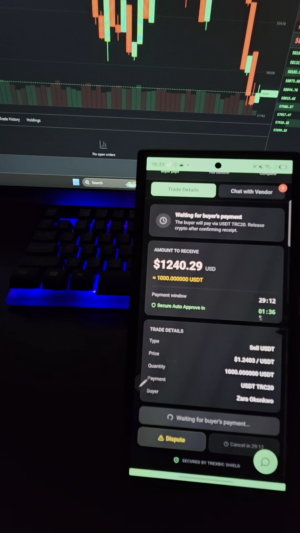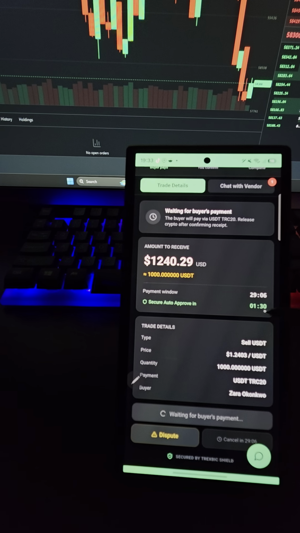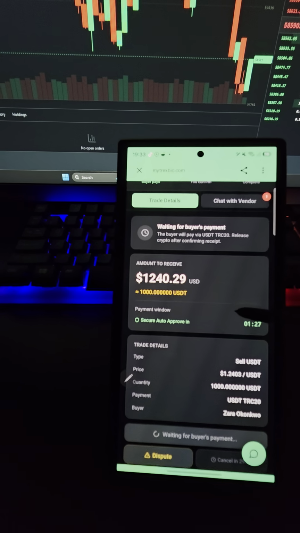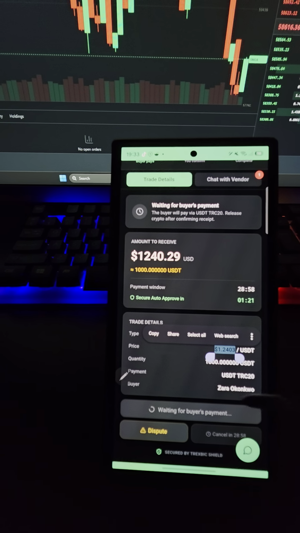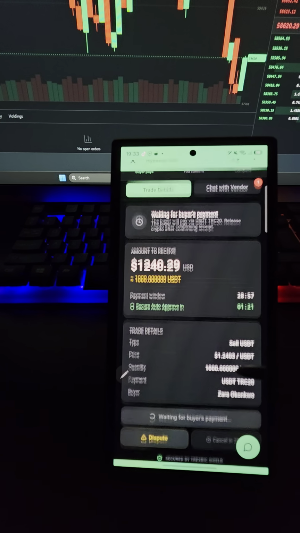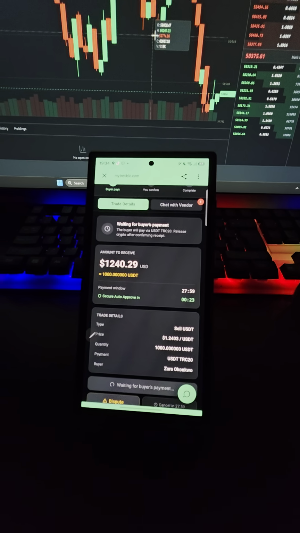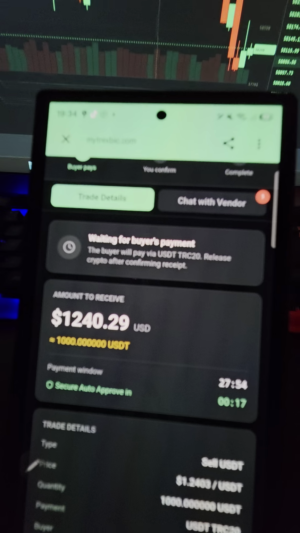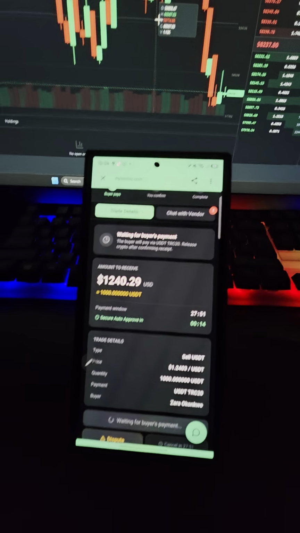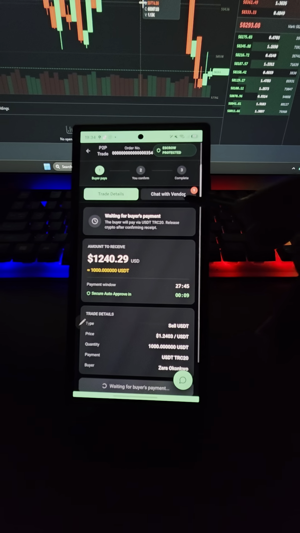So guys, here what I'm going to do, I'm still waiting here. You can see the time is 1 minute 30 seconds, sorry. And I'm selling the USDT to Zara Okwonko at a price of 1.24. So let's wait for that time to finish, and then the trade will be completed. So guys, as you can see, the trade is now 25 seconds to go. Remember guys, always trade on my Trexbic.com, and the good thing about Trexbic guys, you can also trade using AI bots and everything.